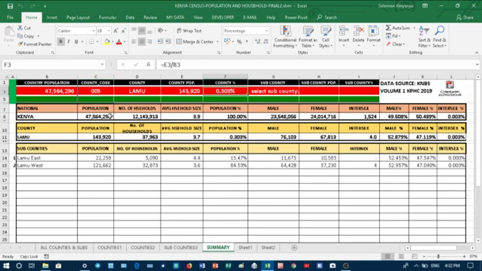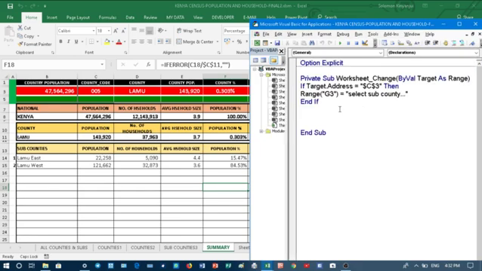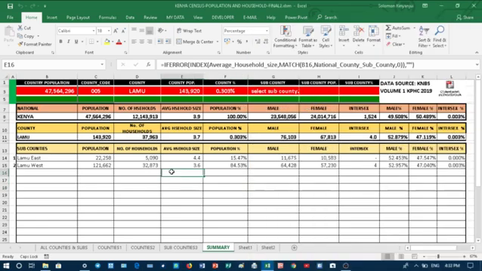Other formulas that I have used are such as the ROW formulas. If you look up there, you can see rows and many other formulas, like the Visual Basic formula, that is Target.Address. If we go to the Visual Basic, you will see the other formula I have used, that is Target.Address, and so on. So that is all I can say for this particular video.